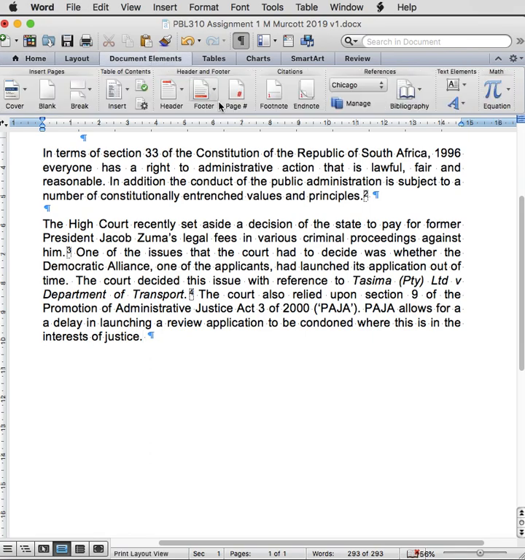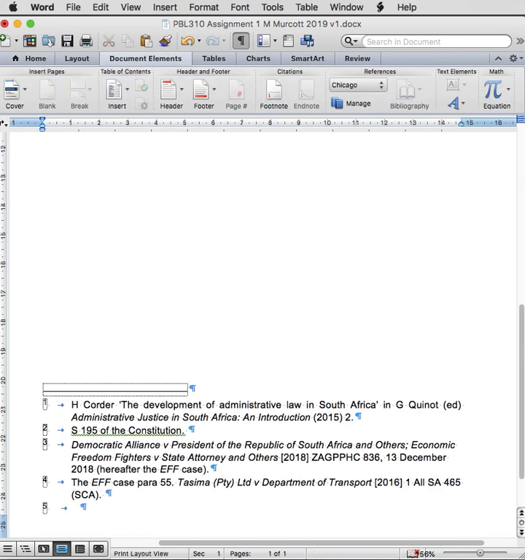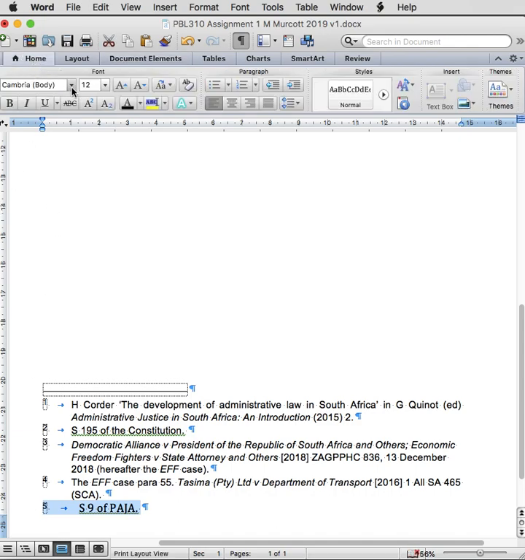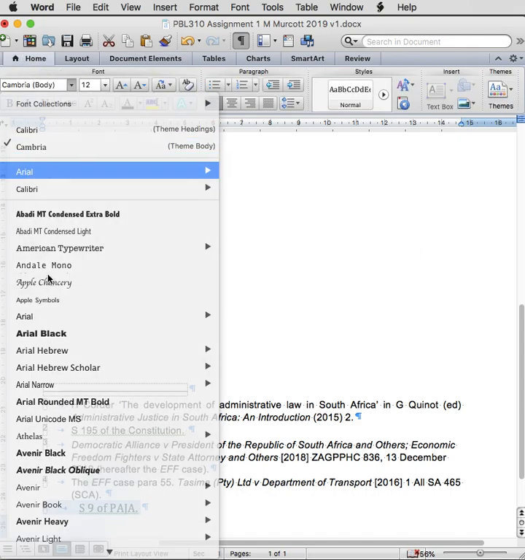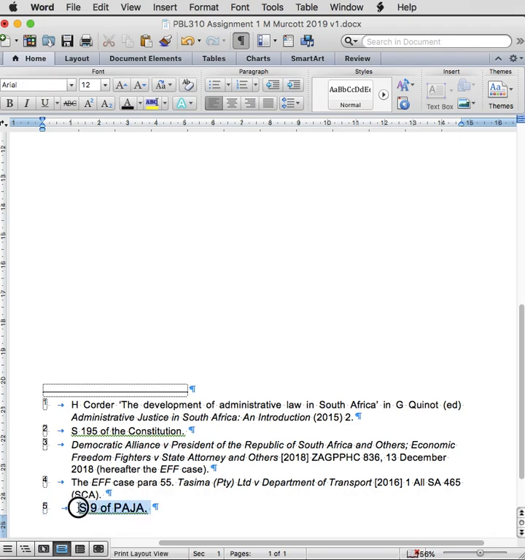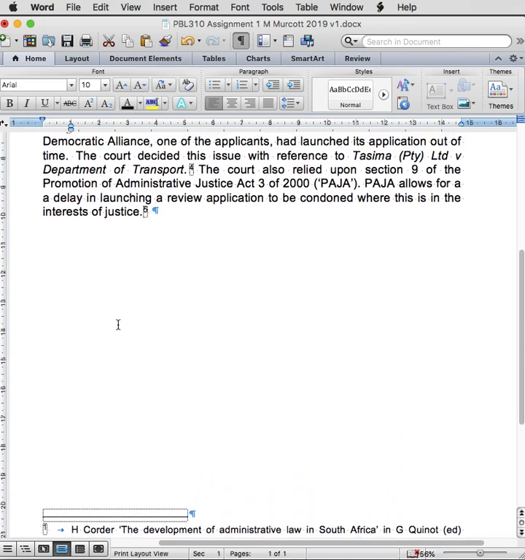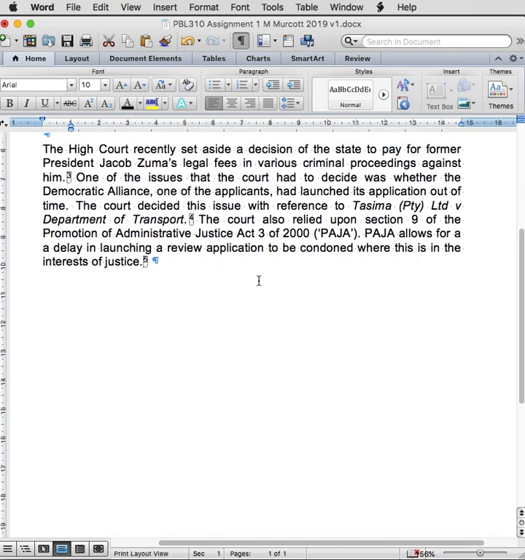So now I do need to insert a footnote. So I'm going to, again, use my insert footnote button. I'm going to, again, after inserting, press the tab key, and I'm going to say section 9 of PAJA, full stop, and then just fix my formatting, and the font size, and fix the indent. And that is how you reference legislation.